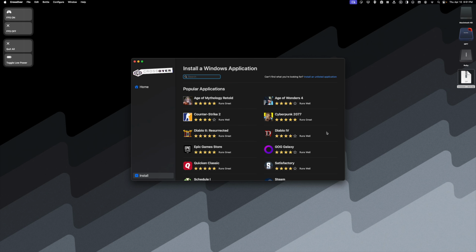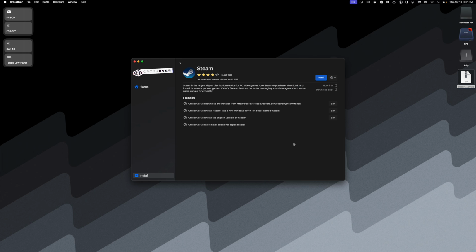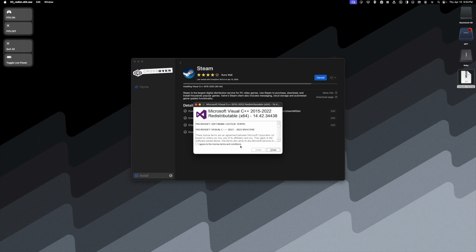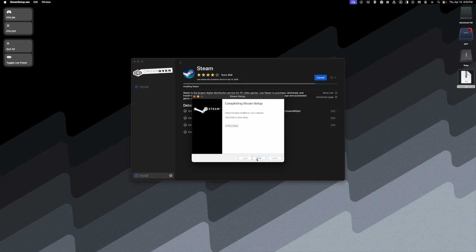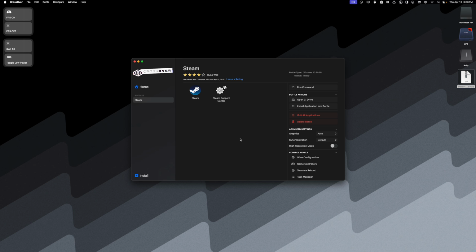Once in CrossOver, we're going to make a new bottle. I want to play Fallout 76, which I own through Steam. So I'm going to select Steam and then click Install to make my new Steam bottle. I can click Yes on all of these pop-ups. Once Steam is installed, I'm not going to run it right away. I'm going to click Finish. So I have my new Steam bottle here, and I'm going to go to my advanced settings.